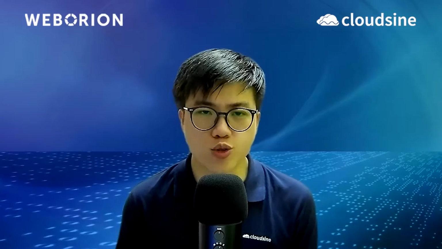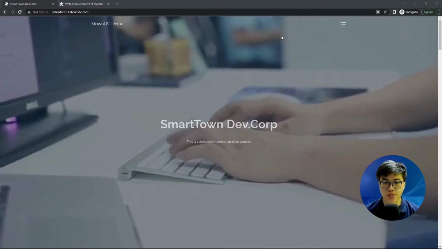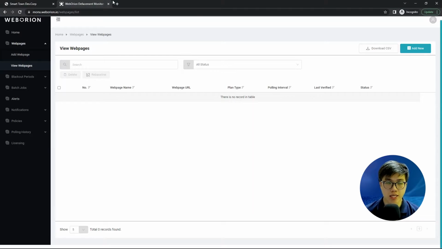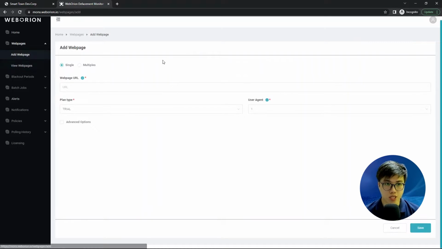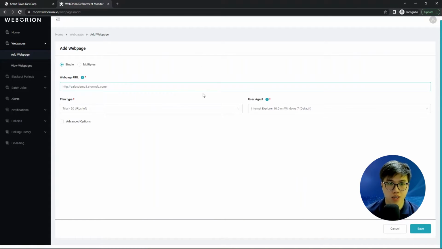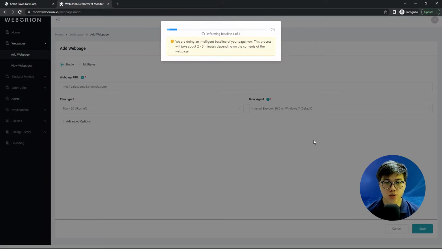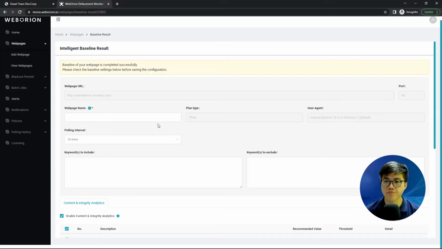Let me show you a demo to see how it works. Okay, so this is the website that we are monitoring. So let's go to our WebOrion portal. So let's add a new web page. So as you can see here. So let's save. So now it will form an intelligent baseline of our current web page. The process will take about 2 to 3 minutes. So let's wait patiently. Okay, so now it's done.